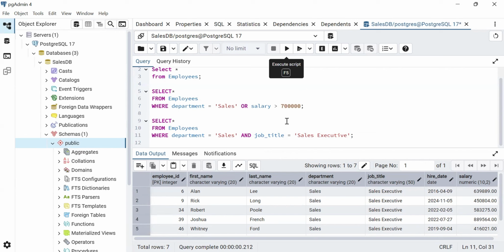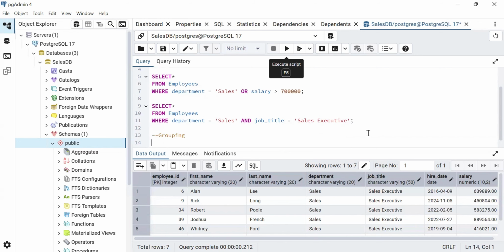Okay, so let's go to grouping. Now, what do we mean by grouping? You may want to see summaries, for example, what is the total revenue per region or how many employees per department. This is where you use GROUP BY. GROUP BY collapses rows into meaningful categories.